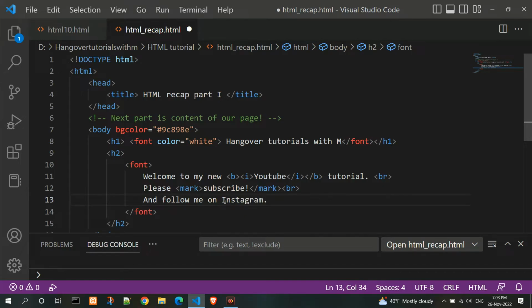I will link the word Instagram. The tag is A and the attribute for the URL is href. I will put in the URL of the Instagram login page.